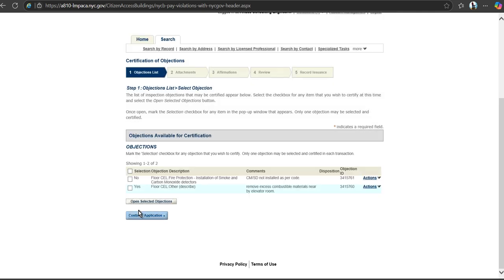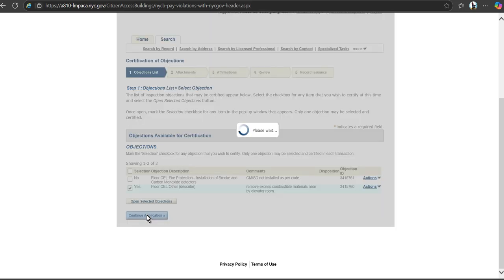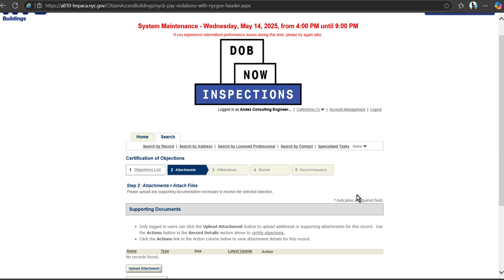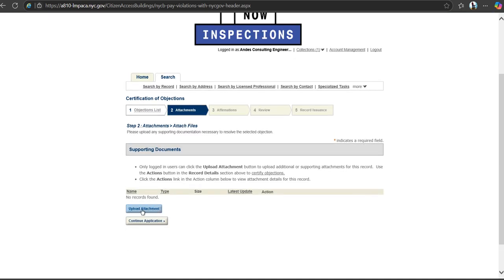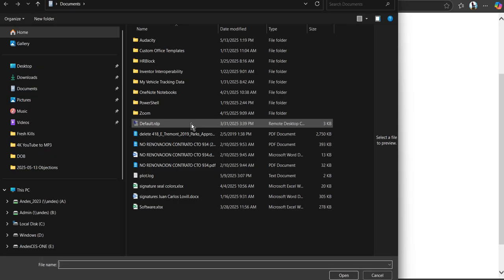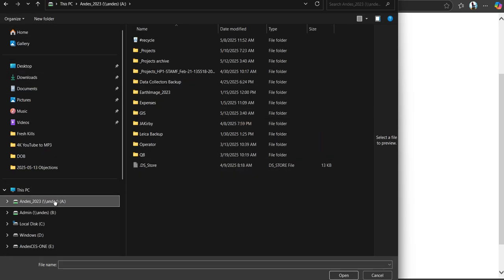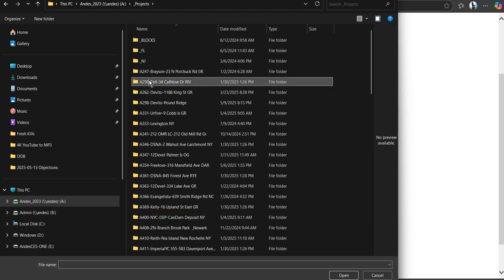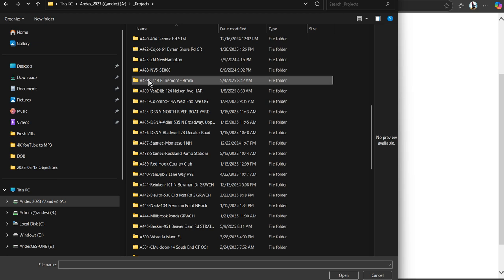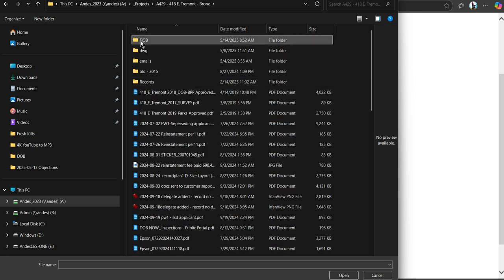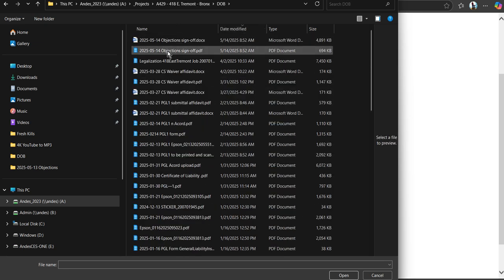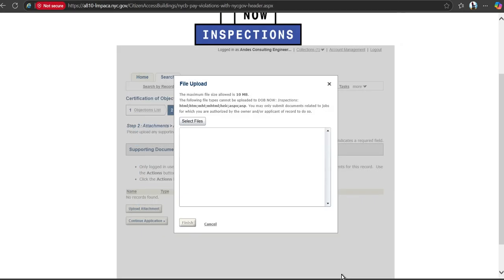Submit, and then it changes to yes. Click on it, continue application, scroll down, and upload attachment. That's where you upload your letter, certifying that all the objections were taken care of. So I find the letter I just wrote, open.